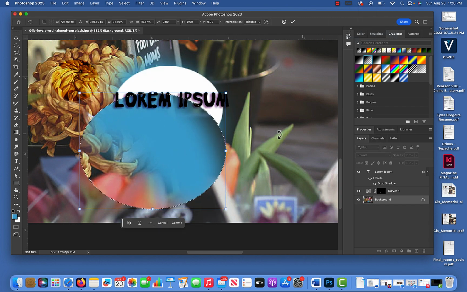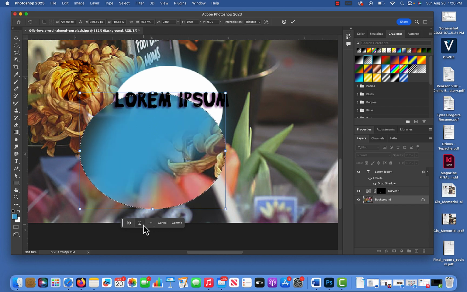All right, so what else do we need to know? So here, as you can see, this menu is also contextual. It allows you to flip and adjust things.